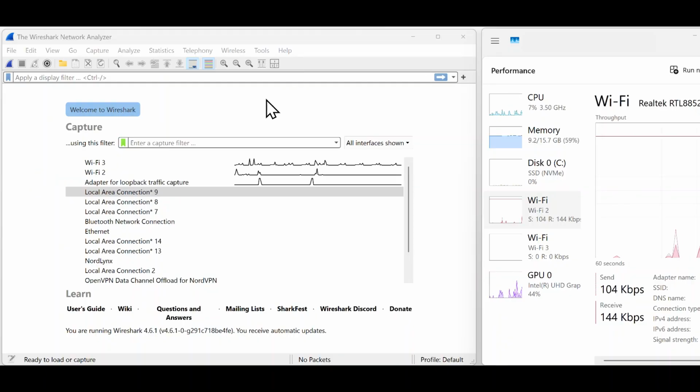Okay, here we are. We're set up with Wireshark and Task Manager. And we're going to look at the sequence of events of when you plug in the computer to the switch.